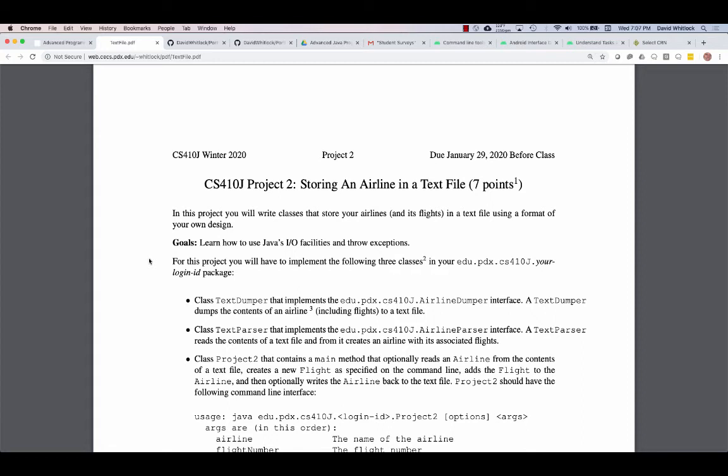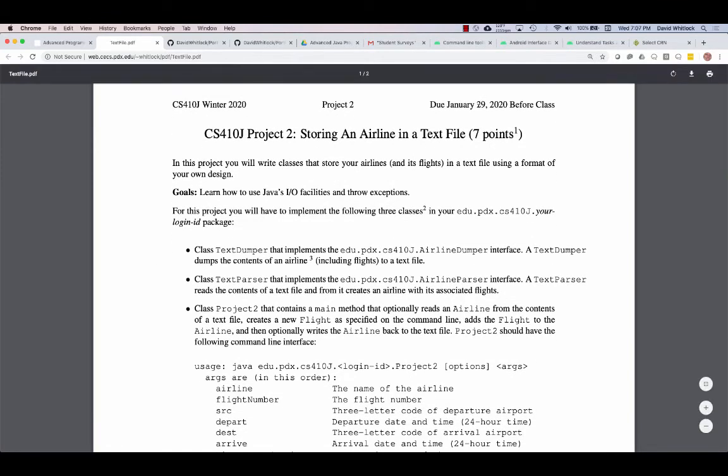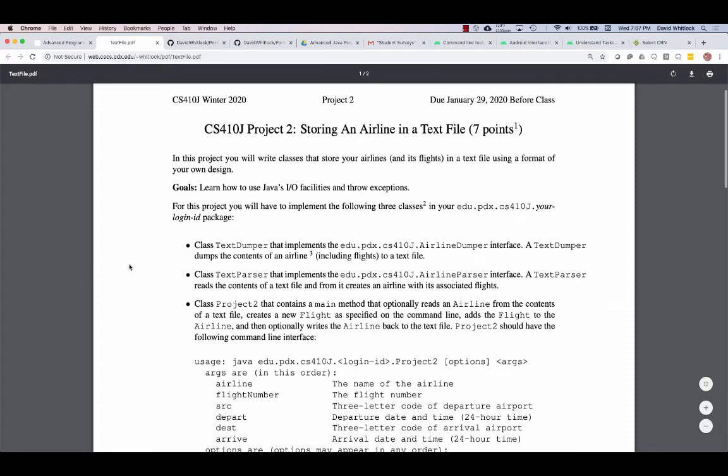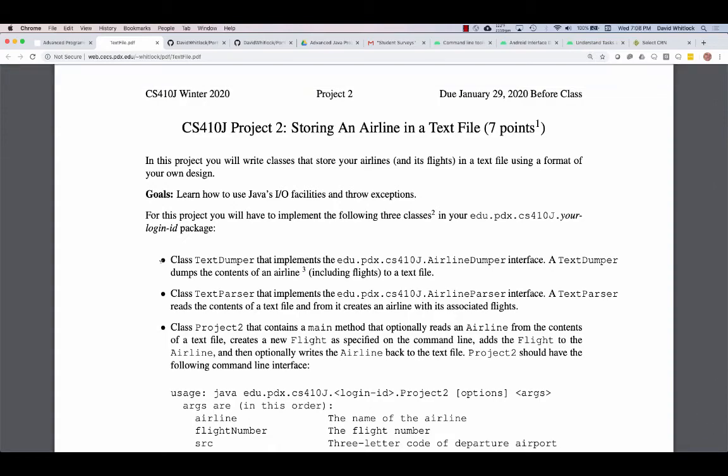Project 2 is where things start to get a little bit more interesting. Now in Project 2, you're storing your airline in a text file. And this is due in 2 weeks, February 29th, right before class. No, January 29th, right before class. It's leap day in January.